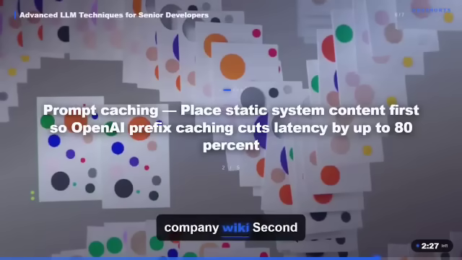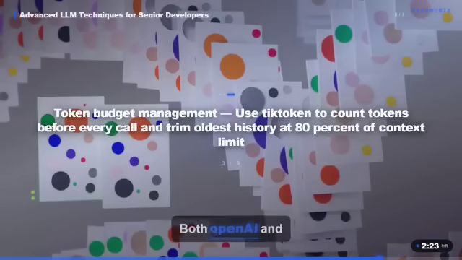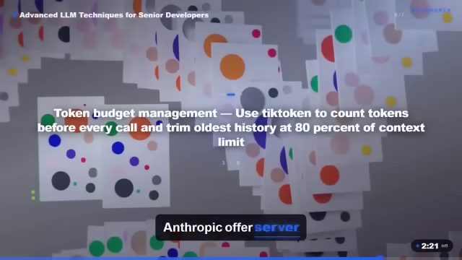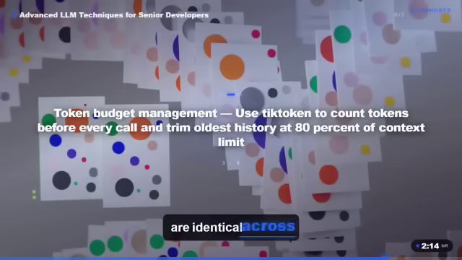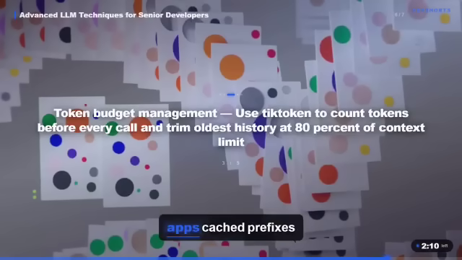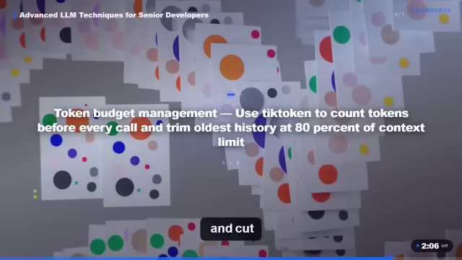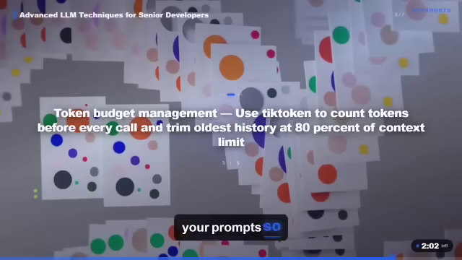Second is prompt caching. Both OpenAI and Anthropic offer server-side prefix caching in 2026. If your system message and the first few user turns are identical across requests, which they often are in multi-tenant SaaS apps, cached prefixes reduce latency by up to 80% and cut costs proportionally. Structure your prompts so the static parts come first.